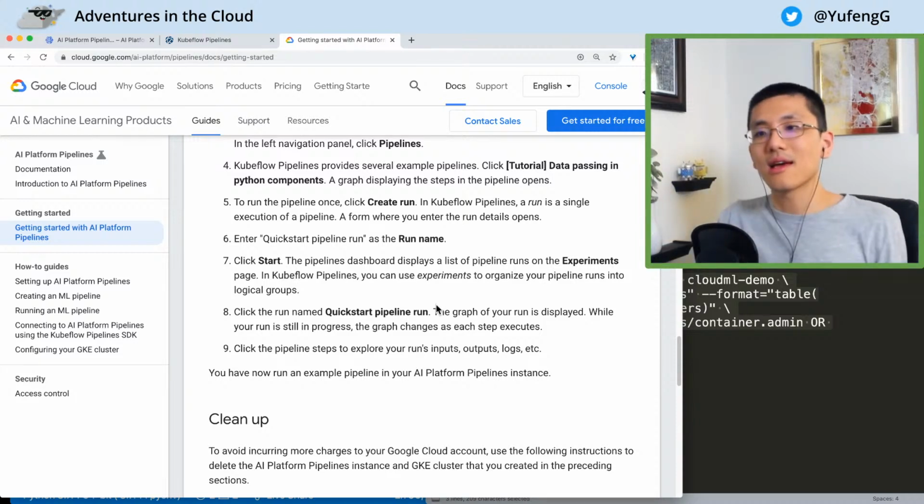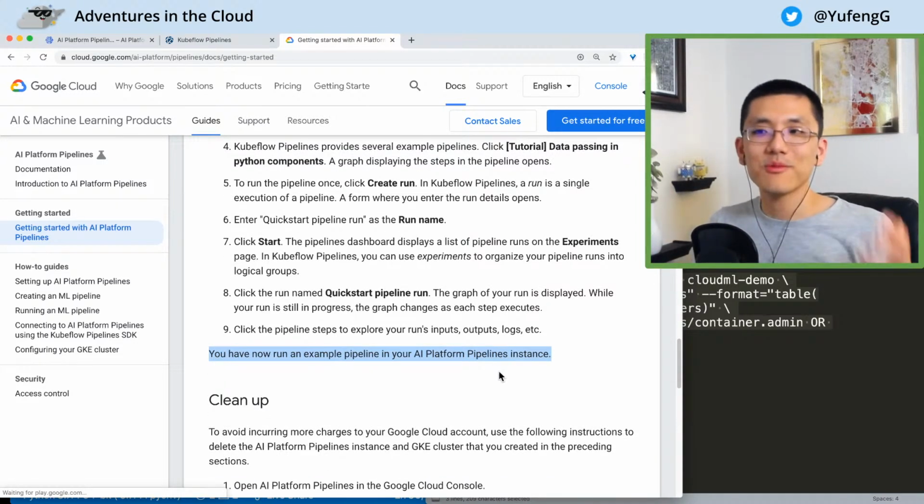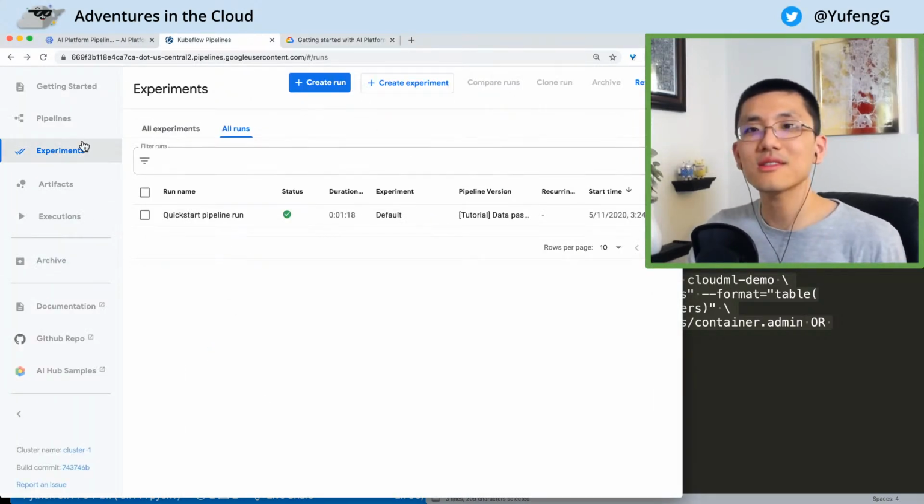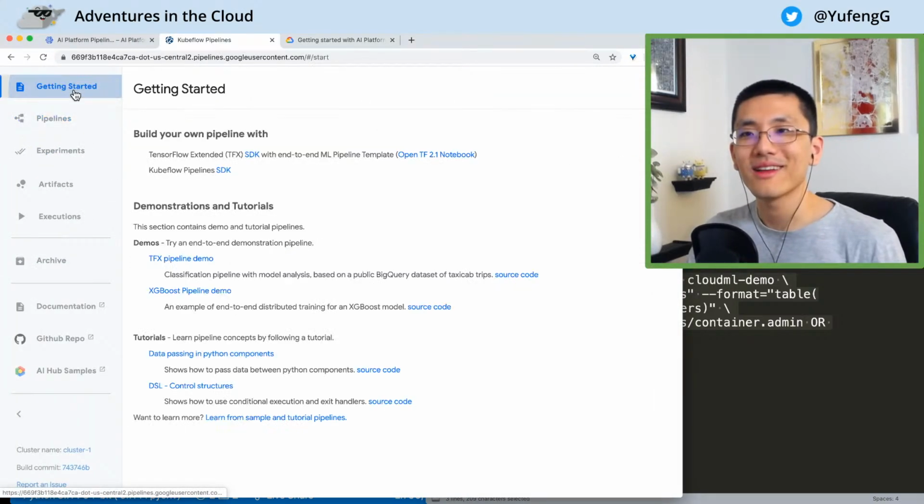I mean, technically, yes. We have now run an example pipeline in our pipelines instance, but can we do something with it? That'd be great. If we try the taxi pipeline, we can use artifacts and see lineage as well as data validation visualizations. Awesome. All right, let's try some other pipelines, right?